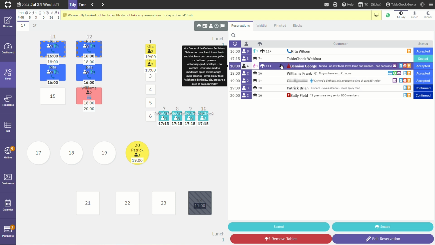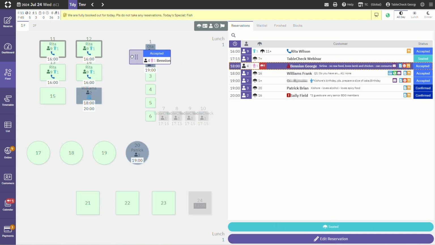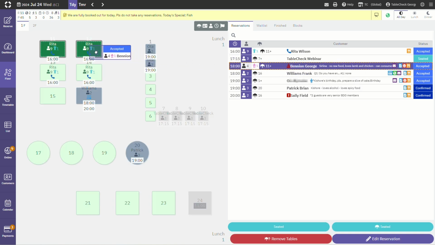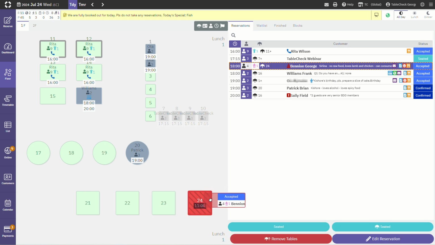When dragging, the green tables are those that are available. The orange tables are those that will give warnings that the reservation will exceed the maximum number of people that can be seated at that table. And the red are those where the reservation cannot be assigned.